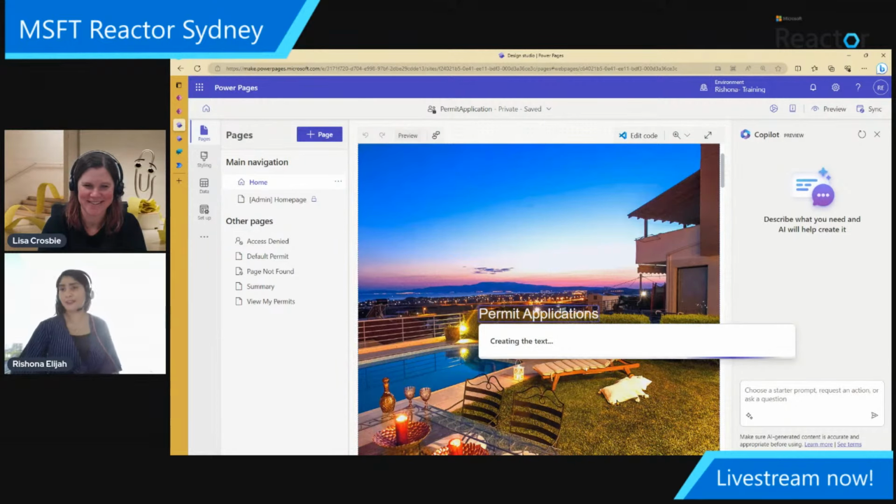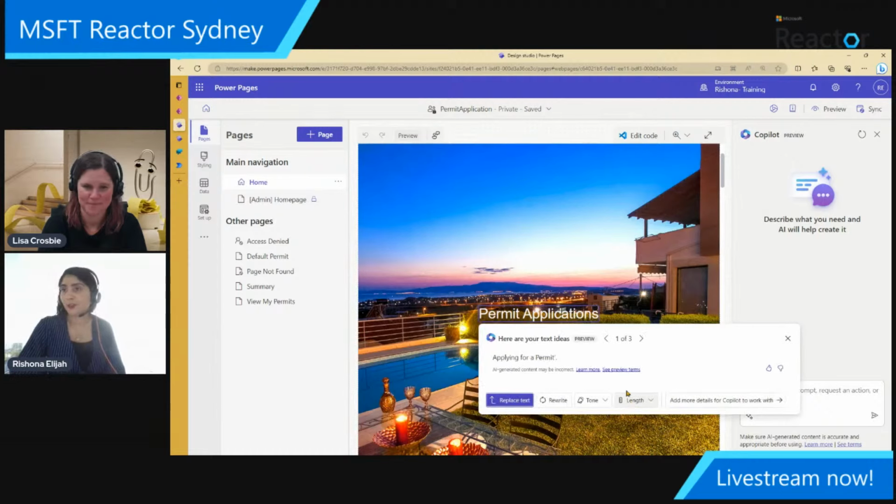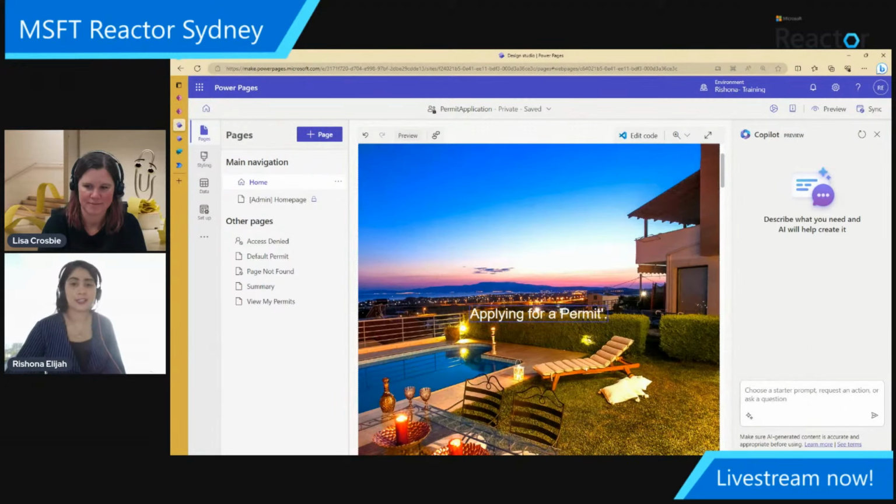Let's just hit rewrite in this case. So let's see what it comes up with. Applying for a permit. So, that's a pretty simple one, but if we're happy with it, we can go ahead, make any additional changes we want, or if we like it, we can replace the text.